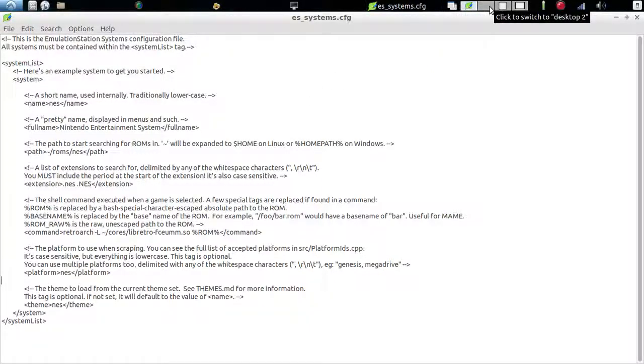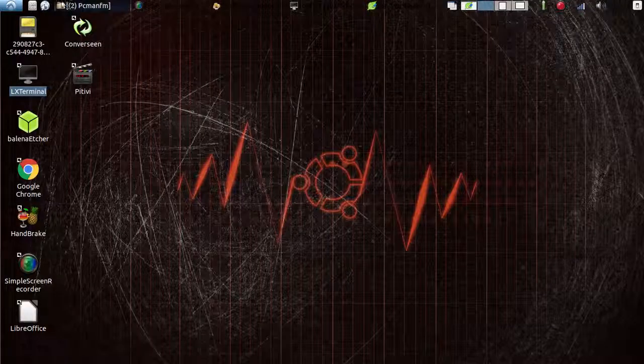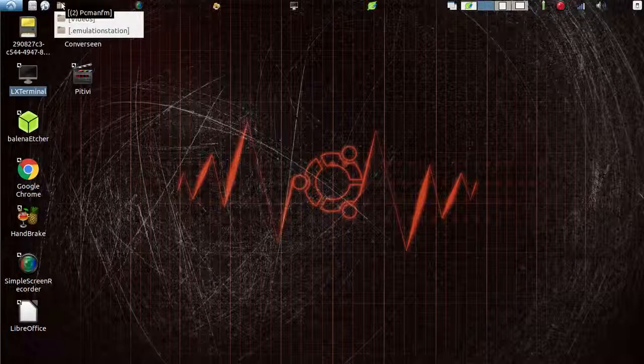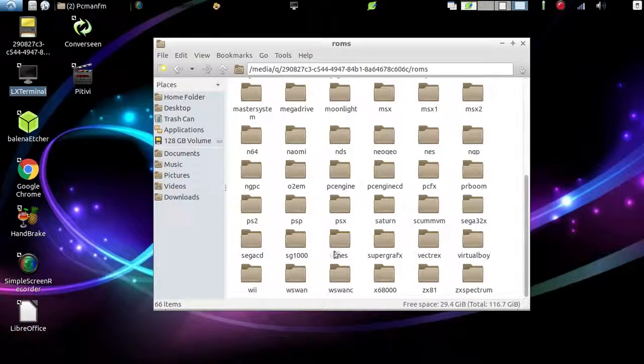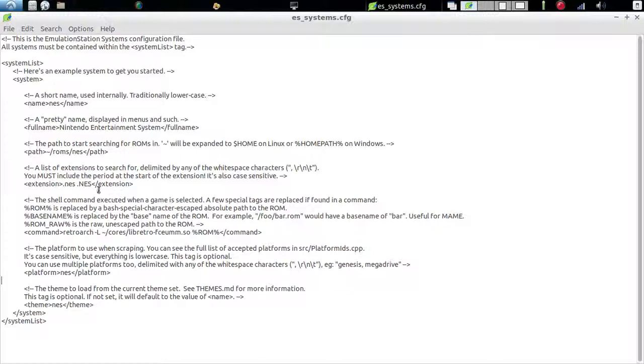So what you need to do is, wherever your ROMs are stored, you're going to copy the path. My ROMs are stored on my USB thing over here. I'm going to go to ROMs and down to my NES folder, which is right here. I'm going to right click that folder and copy path. Alright, path is copied. So I'm going to go back to my LeafPad, and if you look here, your ROMs are going to be located right here.